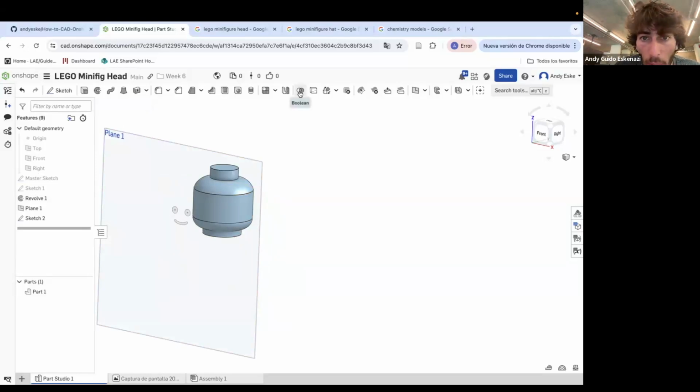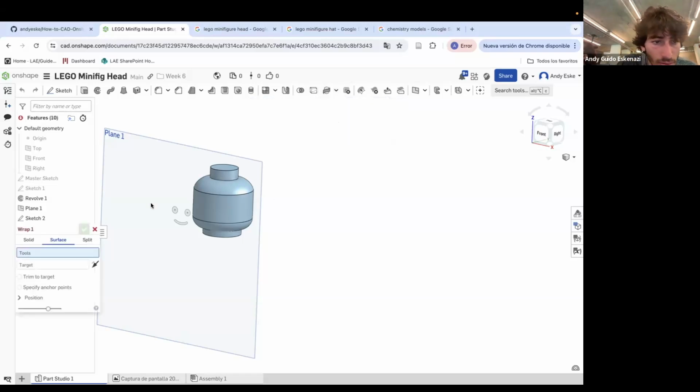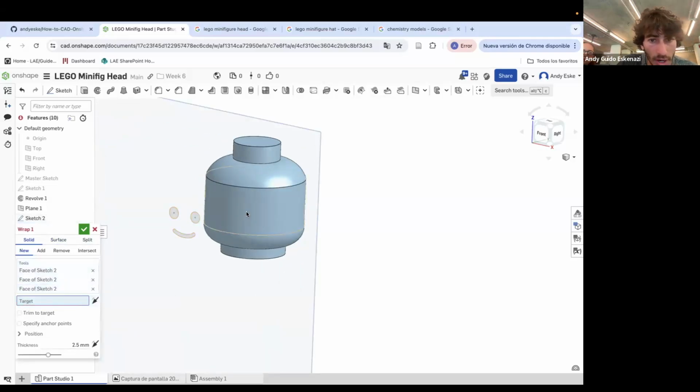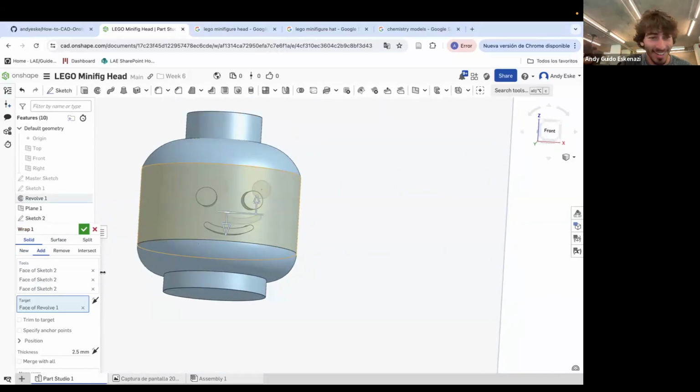So what we can do now is, where is it? Here. We'll just wrap after you're done. Project this. So the first thing we'll do is sketch. And now yes, that one. I'm gonna try to wrap this in. Yes, I'll make a solid. All of these and target over here. And I'll remove point one.